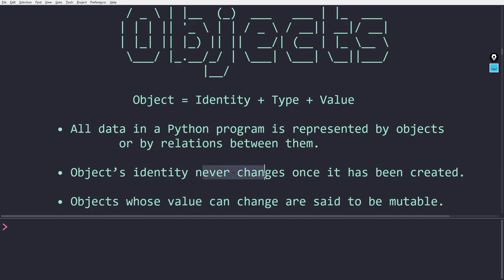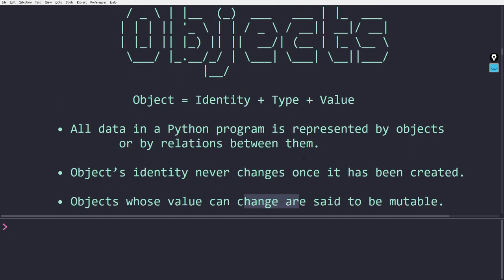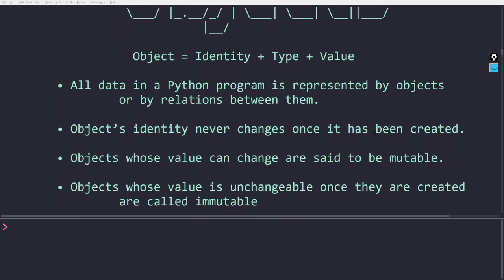Once it's created, it never changes, and objects whose value can change are termed mutable. So the idea with a mutable object is that it is changeable. You could change it. For the other term, however, there are objects in Python that you cannot change once you have created them, and they are immutable. In summary, you could recall the term immutable: they cannot change.